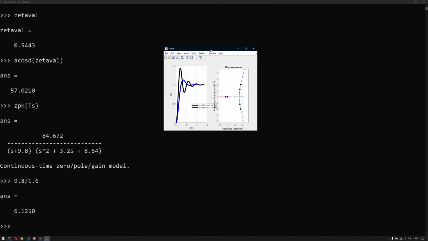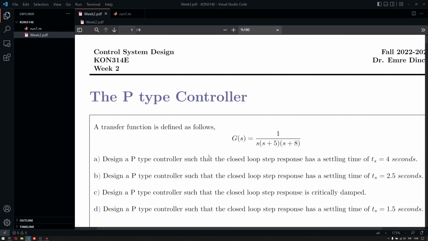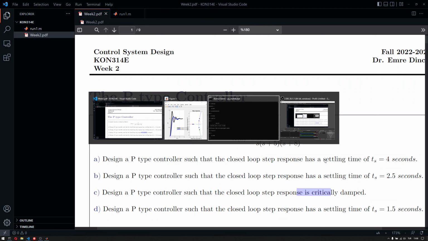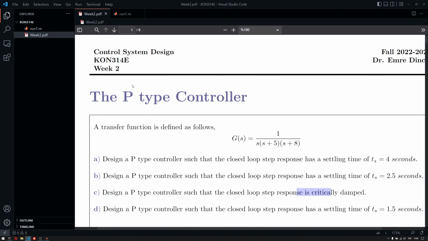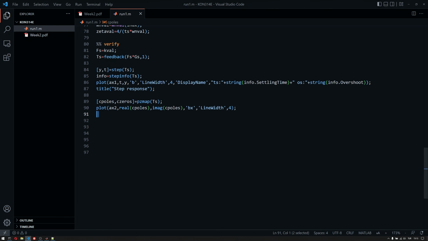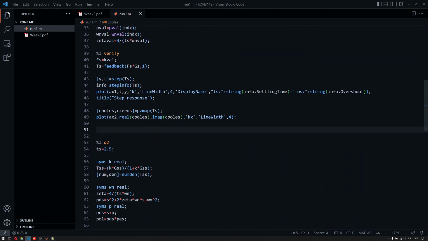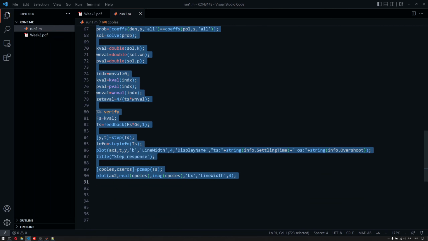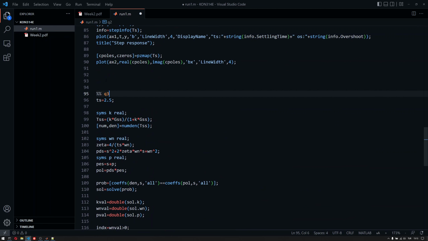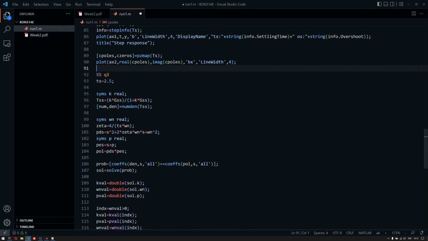So let's actually continue. Now, instead of having a certain settling time, we directly have the zeta value itself. So this will change the code a little bit. Therefore, let's copy Q2 now, and now instead of having the settling time, we have actually the zeta value itself. Let's assign that. Zeta is equal to 1.